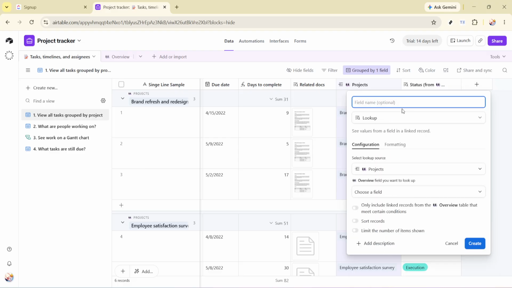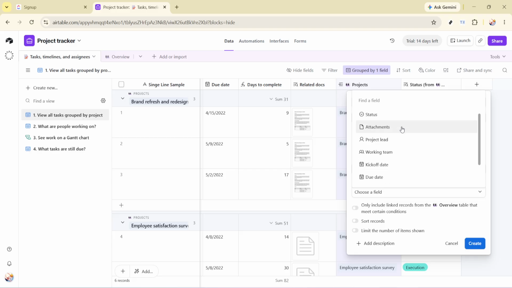Click the drop-down icon under Select Lookup Source and choose the linked record field you want to use. This tells Airtable which relationship to navigate through. Next, click the drop-down under the field you want to look up and select your preferred field from the linked table. This could be name, status, or any other field available from that table.